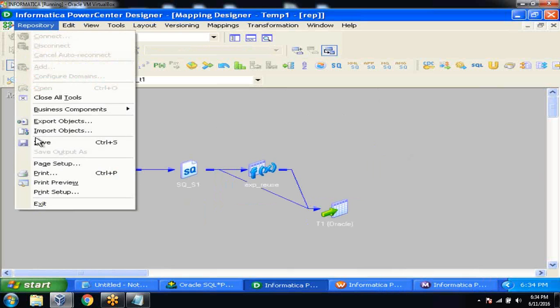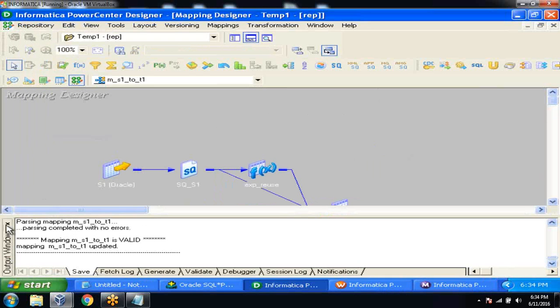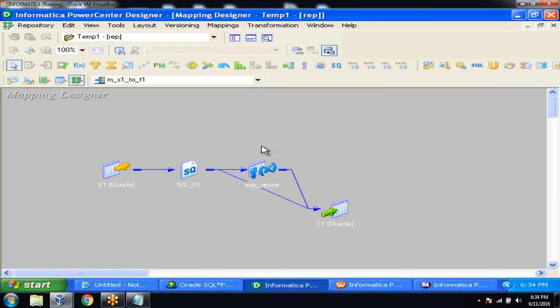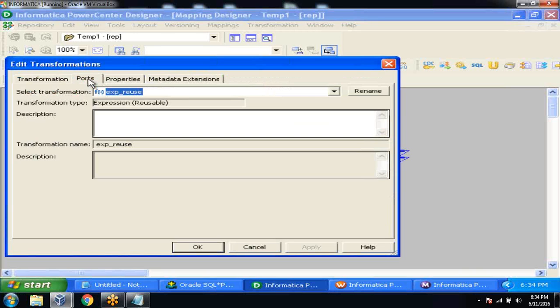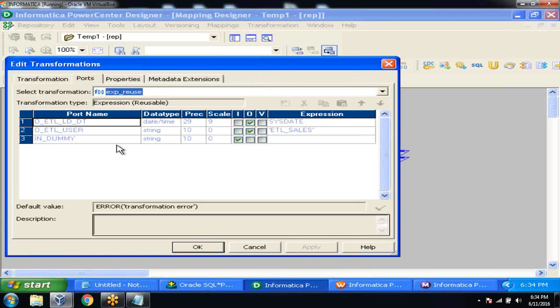Repository. In this mapping, I have used a reusable expression. You cannot edit or modify anything in a reusable expression. See, at the mapping level, everything is in a disabled state. The ports are in a disabled state. So if you want to do anything, go to the transformation developer tool and change it at that place only. You cannot do any modifications here.